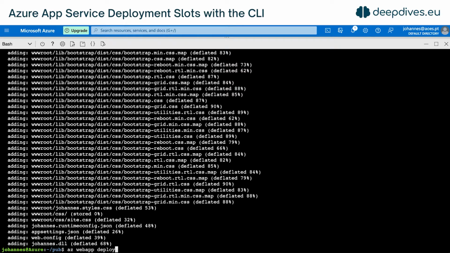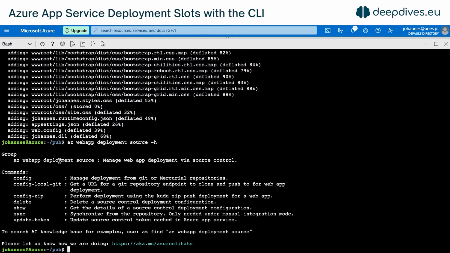And now we can deploy this using a zip deploy. So we're doing a source deployment, and config-zip is the option. I can just show you what the deployment source options really are here. We have the possibility to use a repository with config, or git, or config-zip, in which case we're using the Kudu zip push deployment for the deployment.